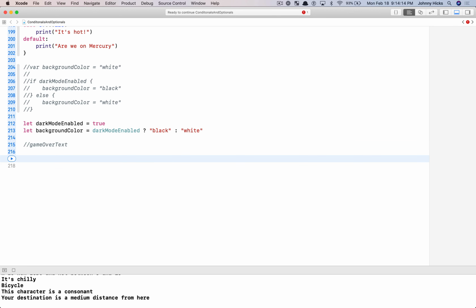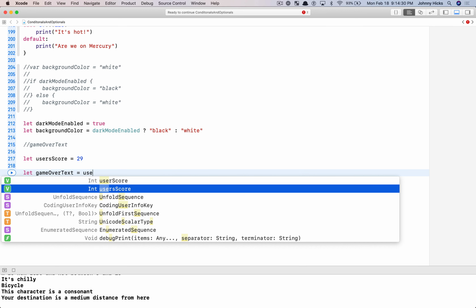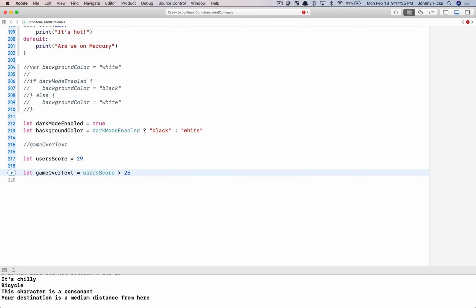Okay, so we've got a user's score, right? So let's say let user's score is equal to 29. Okay, and we want our game over text here to be equal to, well, first I want to know whether the user's score is greater than 25. Okay, if it is, then I want the game over text to print out you win. Otherwise, I want it to print out keep trying. Okay, so here's another example of this ternary operator.